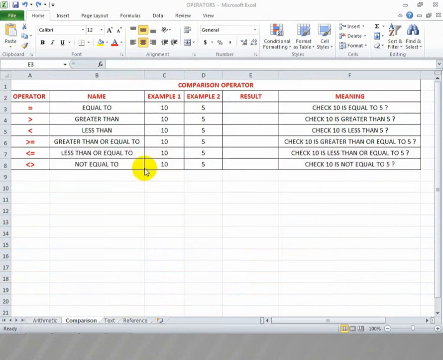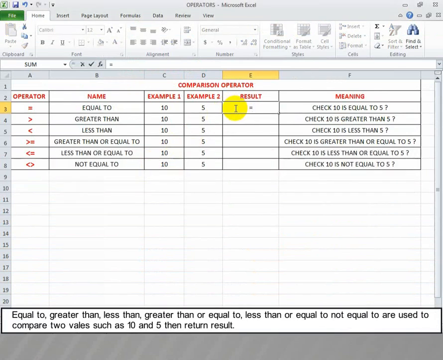Comparison operator. Equal to, greater than, lesser than, greater than or equal to, lesser than or equal to, not equal to are used to compare two values such as 10 and 5 and then return the result.